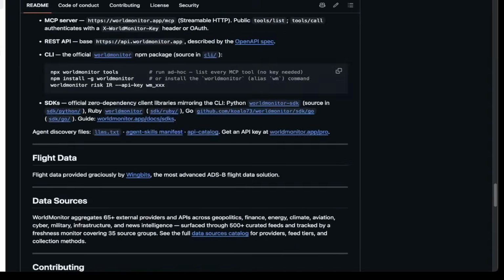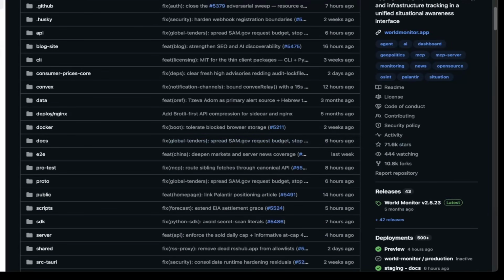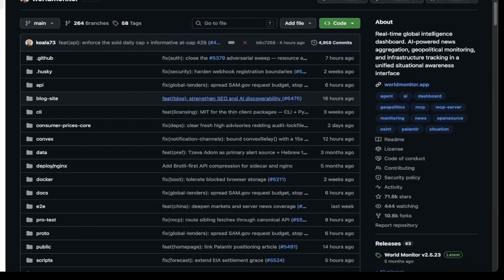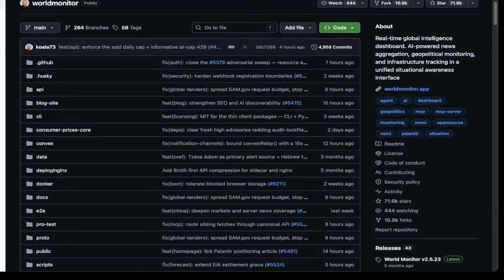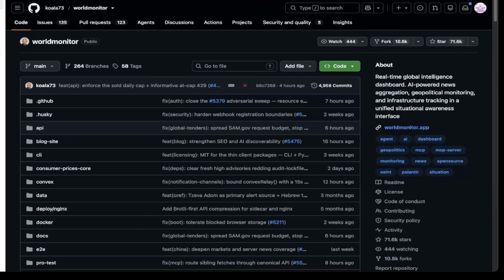So, it got about 60 or 71.6K stars. Super awesome. So people use it, people really like it. You can see there's a lot of people already using this and also downloaded it, and also starred it. So it's very popular.